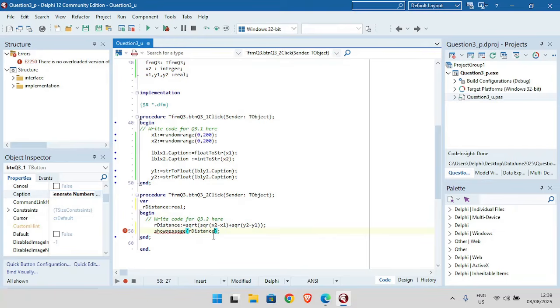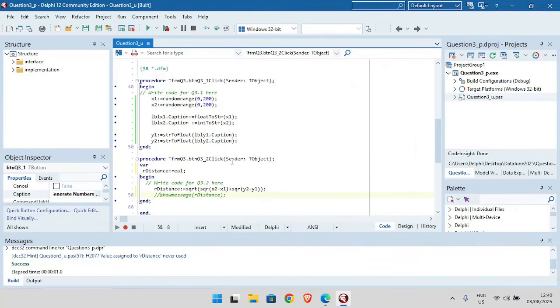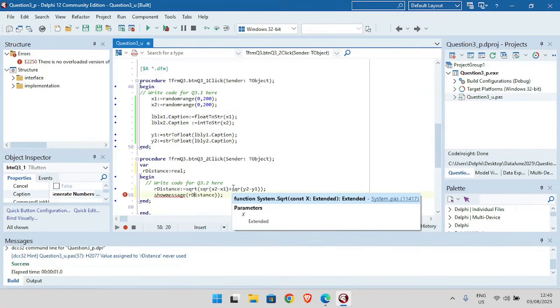The distance is a real data type, so I need to convert that one. Show message. Just check, yes. What's wrong with this one? Oh, it's working. Okay, so show message. Let's convert that from a float to a string.